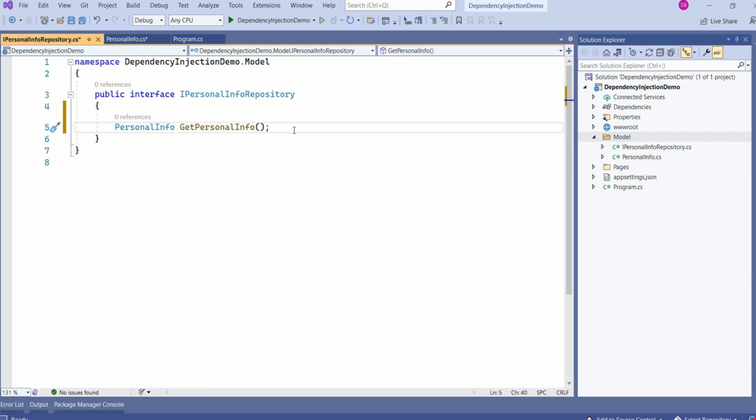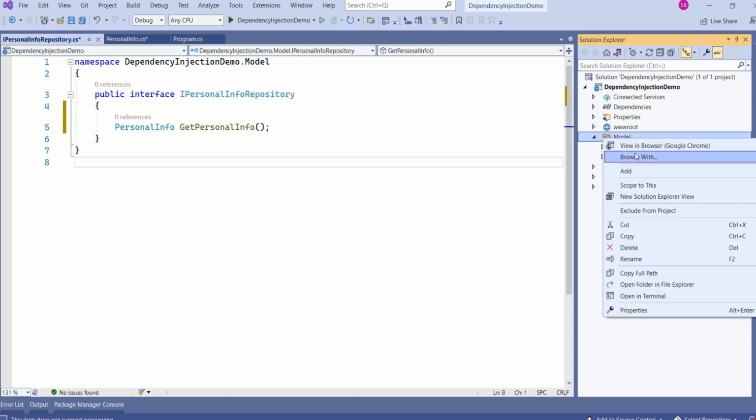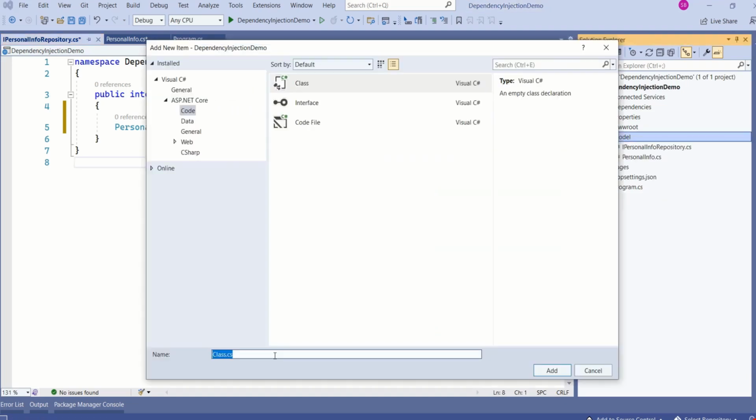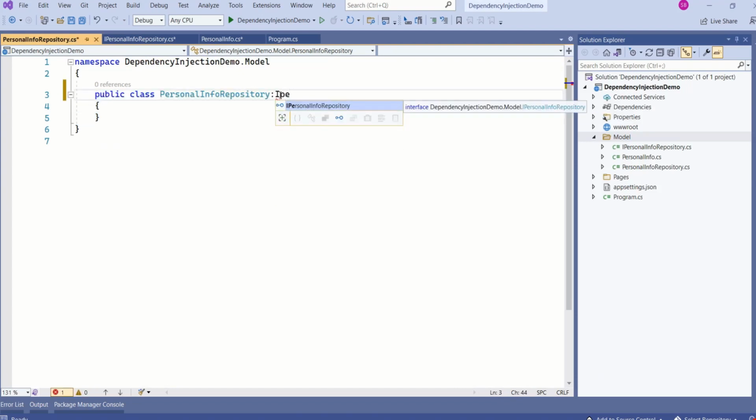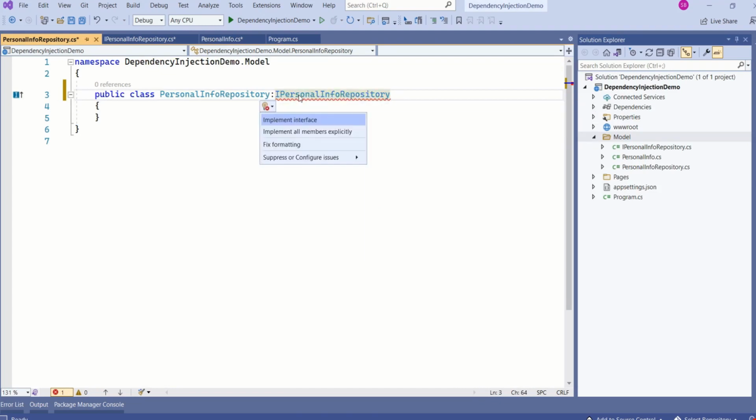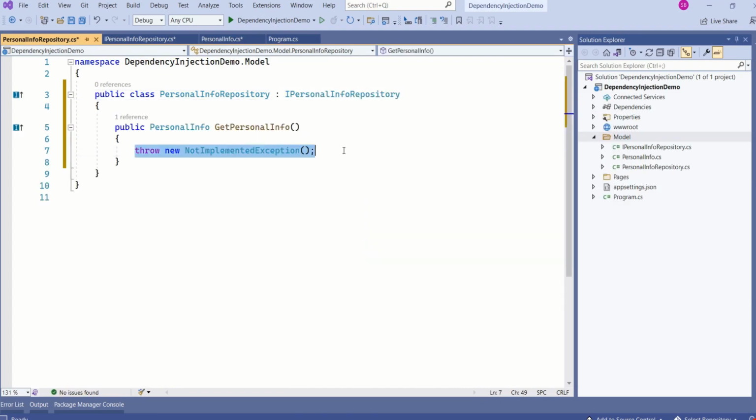But we are not going to write any method definition over here. What we are going to do is create a class that will implement this IPersonalInfoRepository. There we are going to give the method implementation. Again, add a new class. This time you have to name it PersonalInfoRepository. Now we have created one more class. What you have to do is implement IPersonalInfoRepository. We are going to remove this line and write the actual implementation for the GetPersonalInfo method.